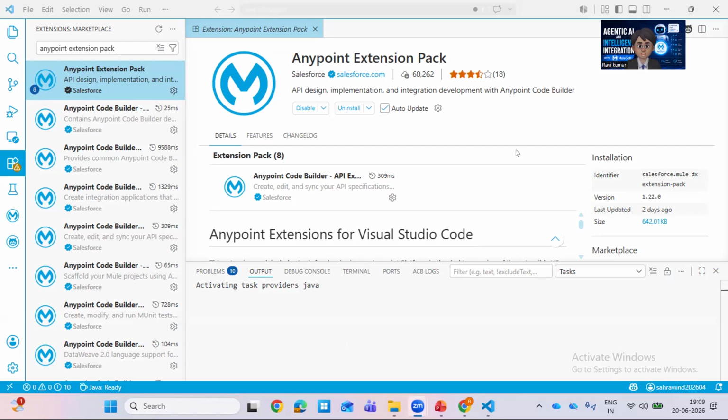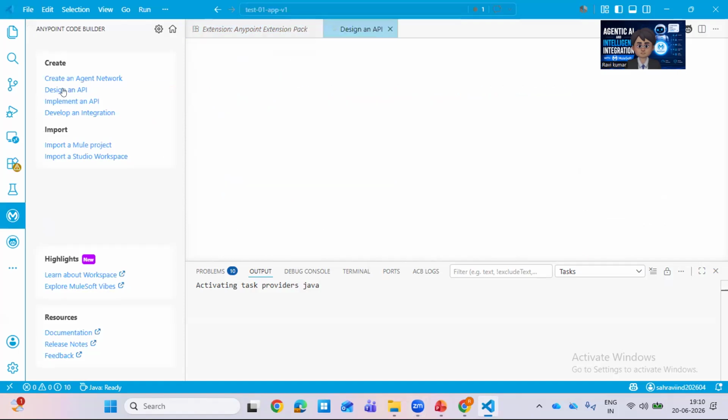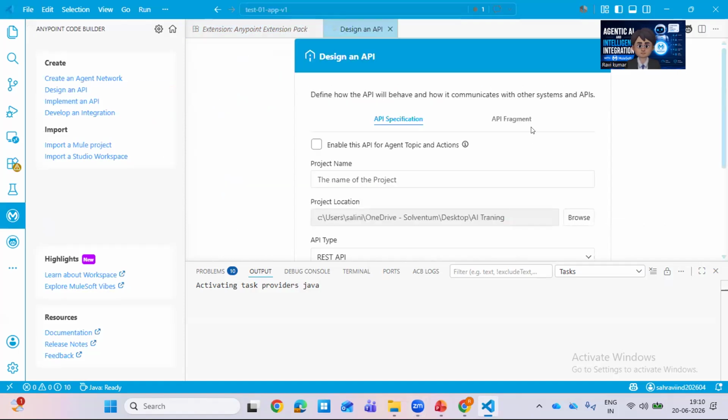Okay, fine. So we'll go for the next step now. Now we have this Anypoint platform login here. So what will we do next? We will go to Anypoint platform, this ACB option, and here you can see the design an API option. So click on this design an API option. Then here you can see we have options like create fragment, create API specification. So we have all these kinds of options. Here we will select API specification since we want to create the YAML file.